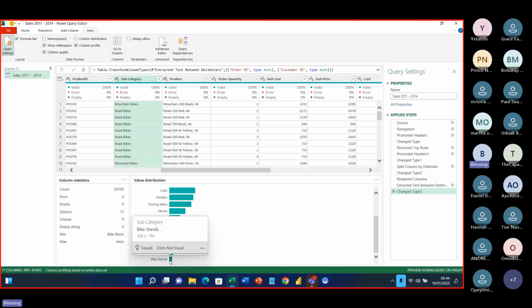You can see bike stand takes just less than 1% of all the values in the subcategory column. So it just tells you more about your data and how it's useful. All right, so the next thing we are going to look at after this column profiling is how you can merge columns together. We look at how we can split columns, we look at how we merge columns.